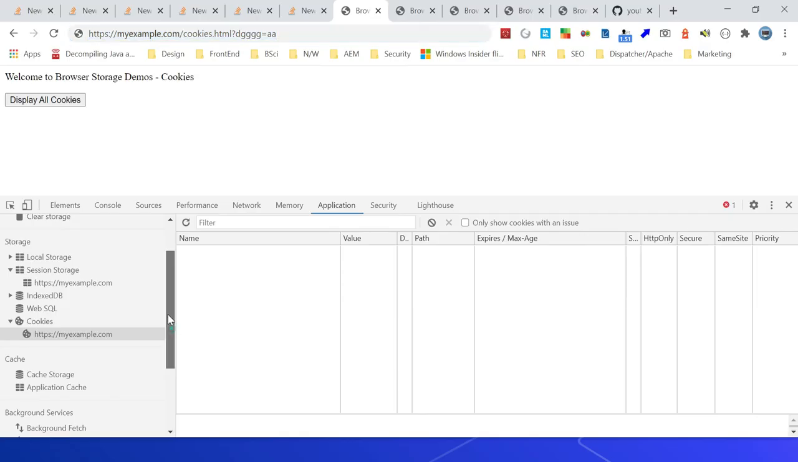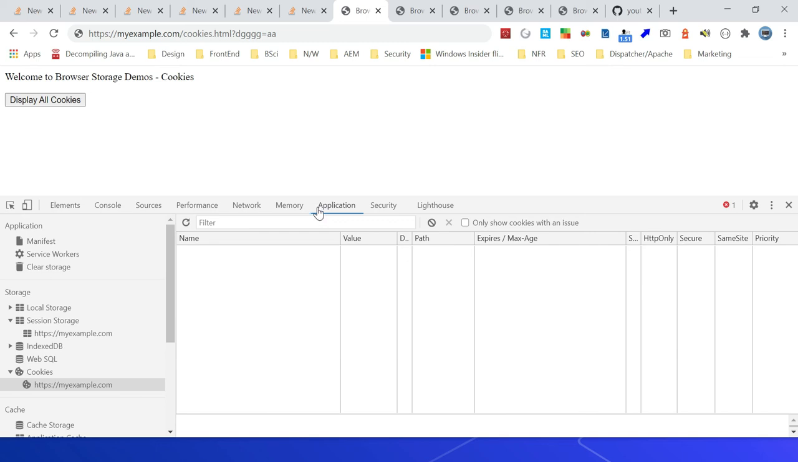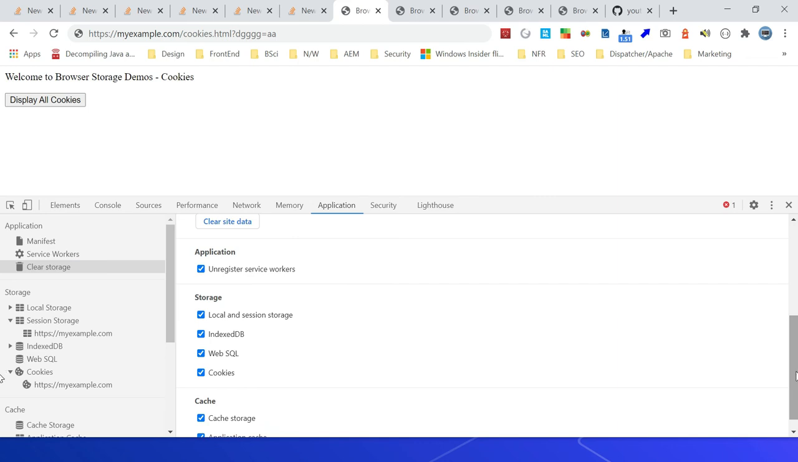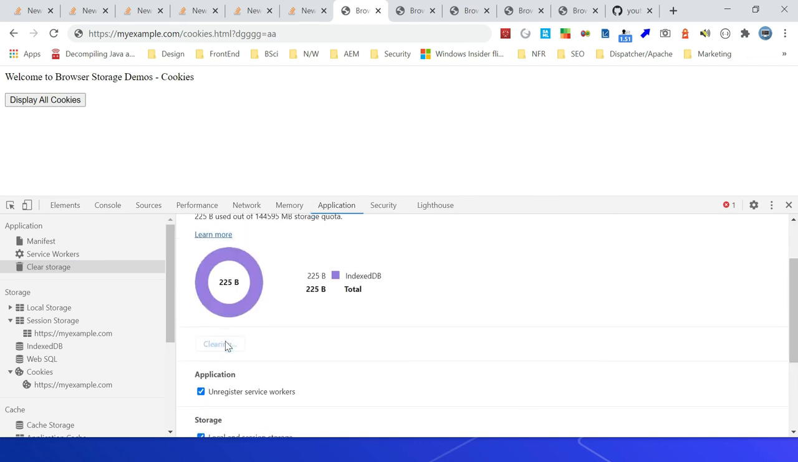Let me clear the storage first. If you go into this Application tab, then Clear storage. Here you can select what storage needs to be cleared, but I am going with all. Then Clear site data. So the storage is cleared.